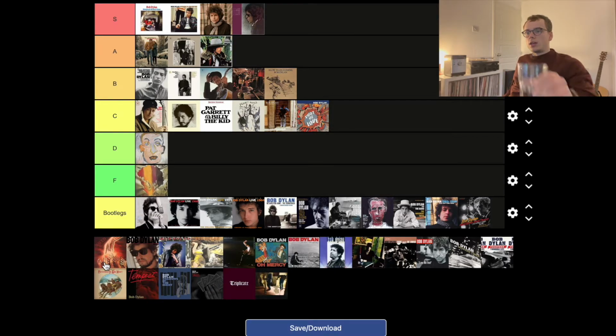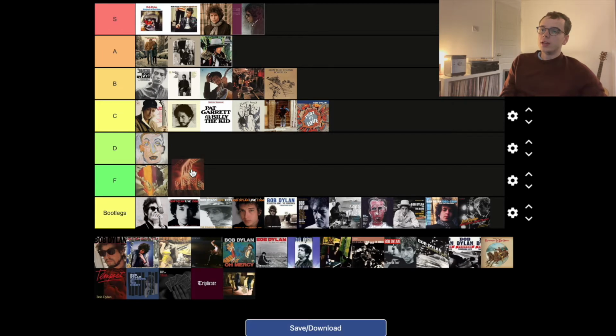Saved, which is considered to be the final installment in that Born Again trilogy, and I do think it's the worst by quite some distance, so I'm going to put it in the D tier. It's not the worst album he ever made by any means, but it's not good. It's not great at all. And again, it's not an album that I choose to go back and put on very regularly.